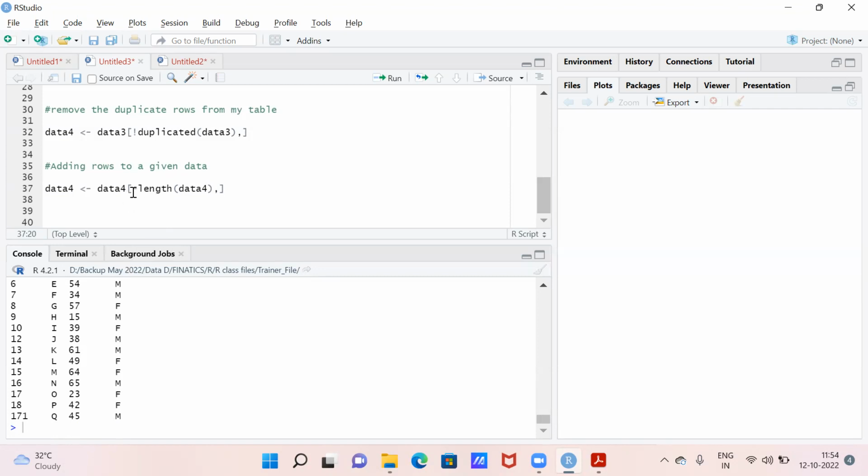Data 4 minus length of data 4. It's not working. Or maybe I will see. Yeah, nrow works. Length is not working, but nrow works. nrow will give you the number of rows in the data. So if I write data 4 minus nrow of data 4, the last row will get removed.